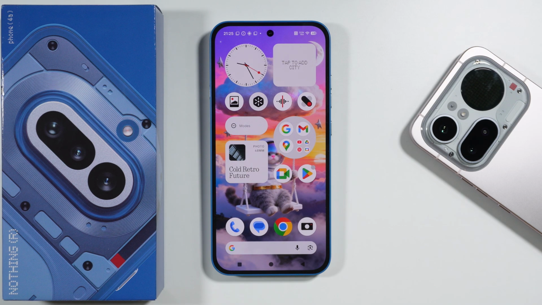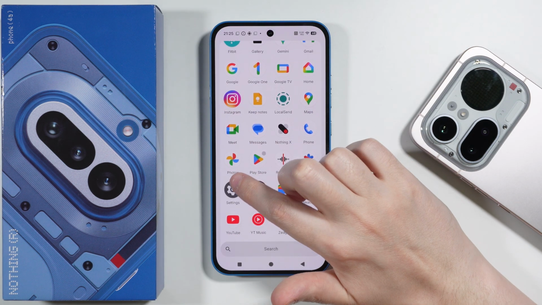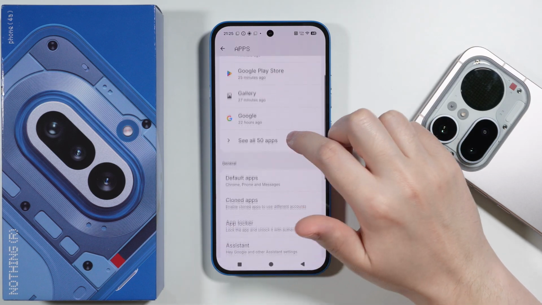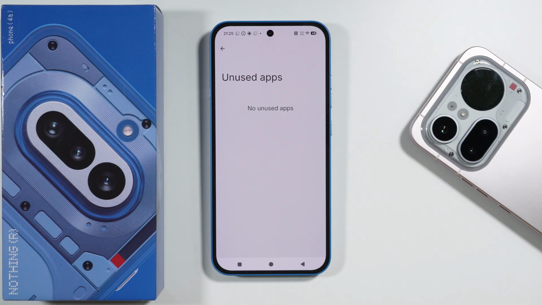If you want to free up storage space on a Nothing Phone 4a or 4a Pro, first we can open Settings. Now here in Settings, if we go to Apps, then in here we should be able to find unused apps, which can be, of course, useful after some time.